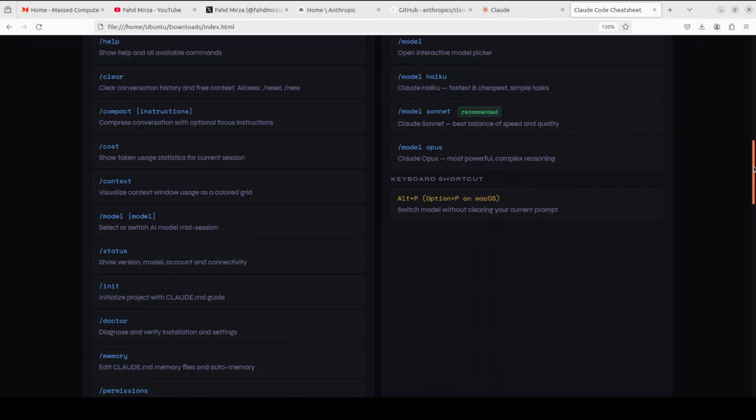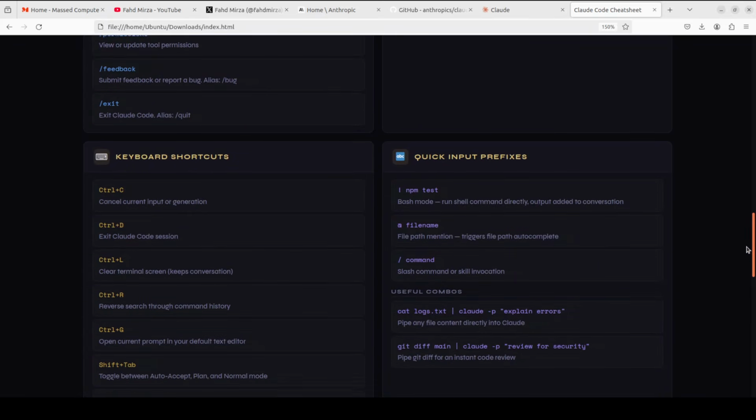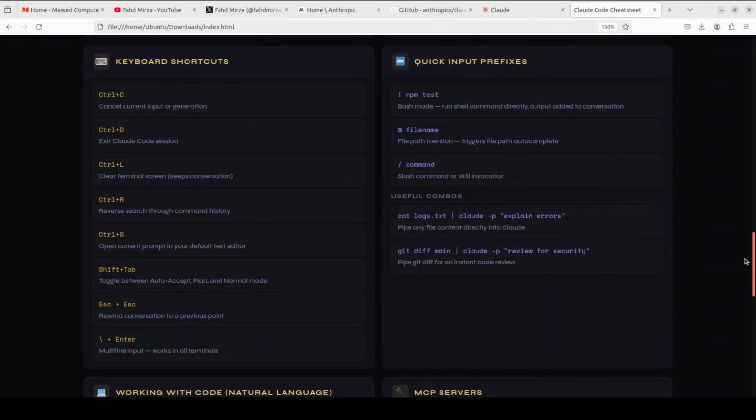Keyboard shortcuts, some of them: control C to cancel, shift plus tab to toggle between modes, and escape plus escape to rewind your conversation to a previous point. That's right. And these are all the ones which I was talking about. And quick input prefixes, this is very interesting too. The colon prefix is really useful. It runs the shell command directly inside your session without leaving Claude Code. If you use the at sign, it triggers file path autocomplete. That is also quite handy once you get really hands on with it.